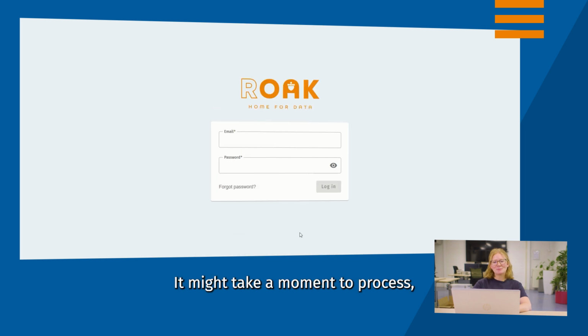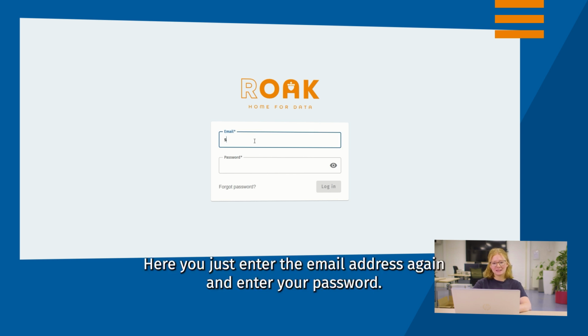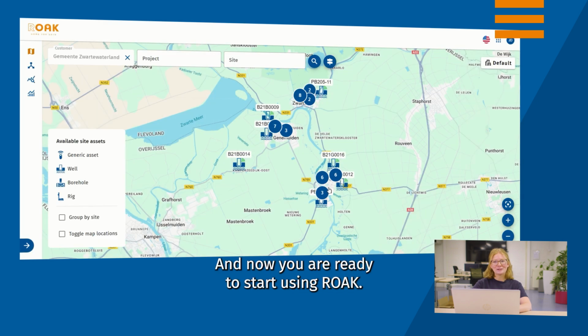It might take a moment to process, but once it's done, you'll be redirected to the login page. Here you just enter the email address again and enter your password. Click on Login, and now you are ready to start using ROAK.